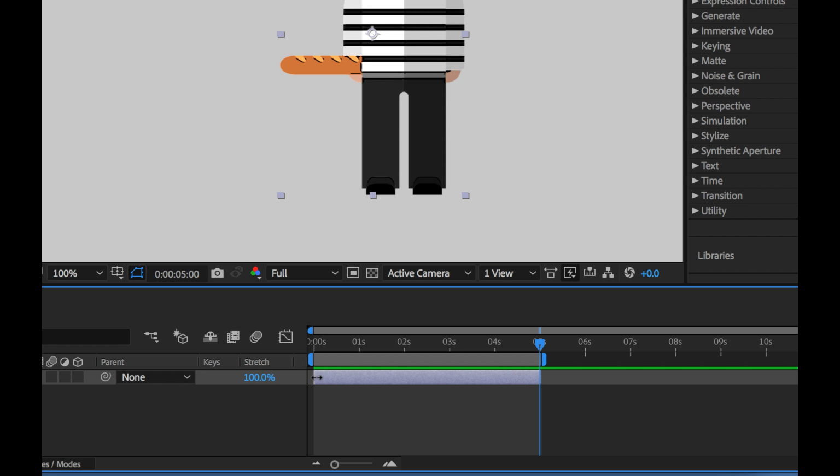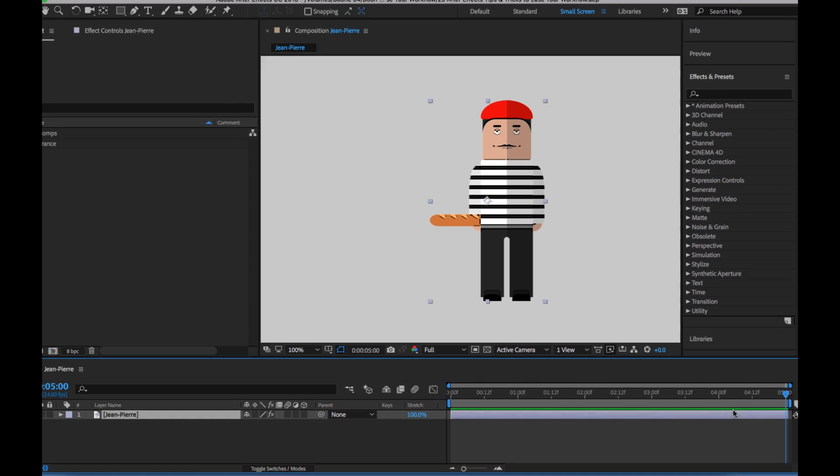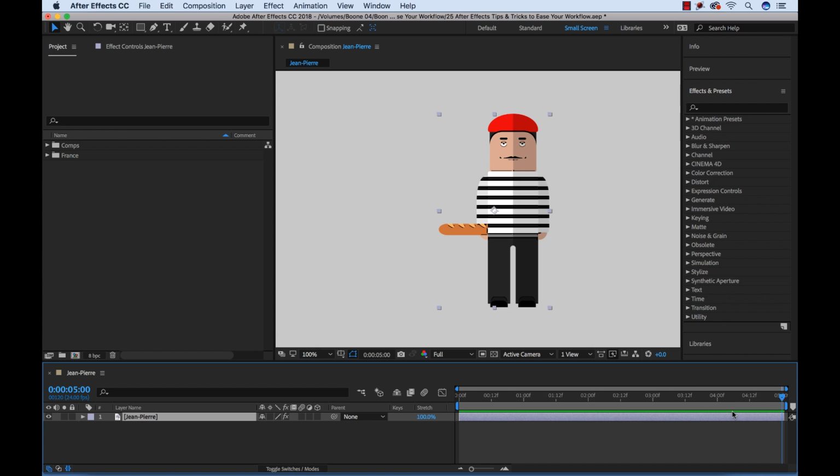When I press the I key, it'll take me to the in point of the layer. When I press the B key, it trims to my playhead. When I press the O key, it takes me to the out point of my layer, and then when I press the N key, it trims to that point. Now I can simply control or right click on the work area bar and select trim comp to work area, and now boom, my composition is 5 seconds in length.